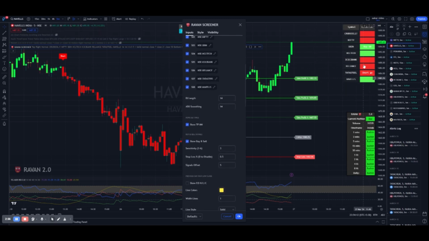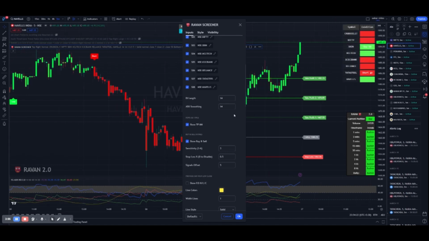You can set multiple alerts. I've already set alerts. Two active alerts are already there based on this Ravan indicator. You can see this Ravan and this also Ravan. I'll show you how to set alerts as well.